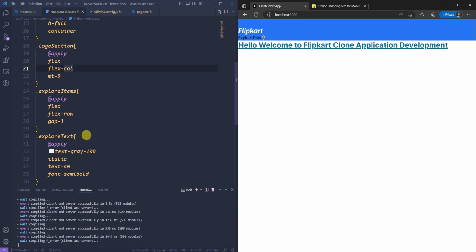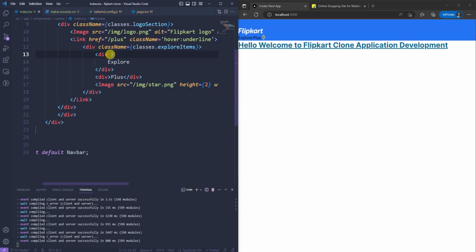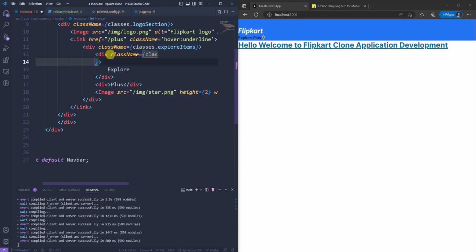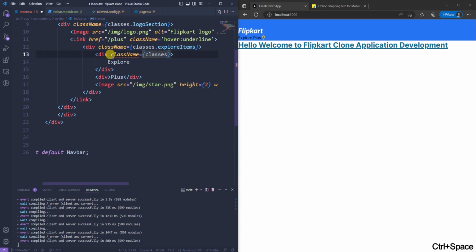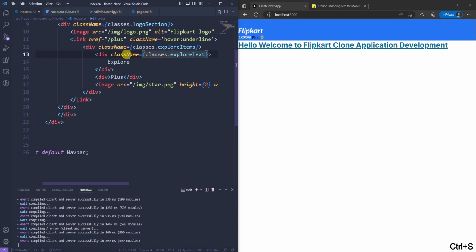Now if I save this, the explore is not showing properly. Why? Because this class we have not applied. Sorry, my bad. So now you can see here class name, classes dot explore. Now you can see the explore icon is showing. Okay, now you see the link is showing, but it is showing something different. We'll see, come back. So now the explore is good.